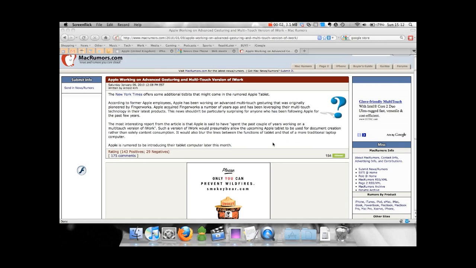Hello. It seems like Apple are planning a new version of iWork for the tablet. The new version is going to have advanced gesturing and multi-touch support. According to former Apple employees, Apple's been working on advanced multi-touch gesturing that was originally pioneered by Fingerworks. Apple acquired Fingerworks a number of years ago and has been leveraging it for their multi-touch technology in its products.